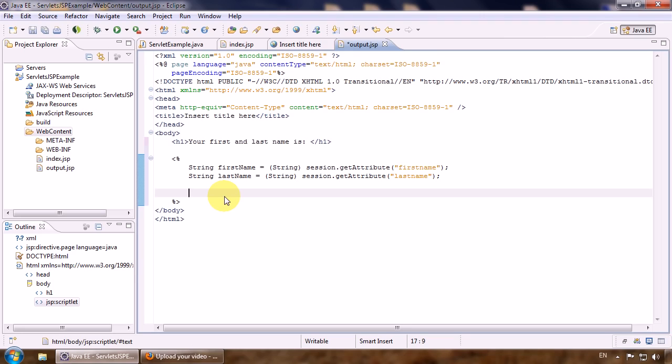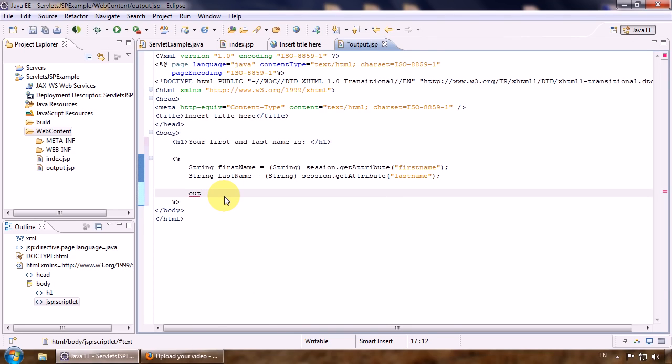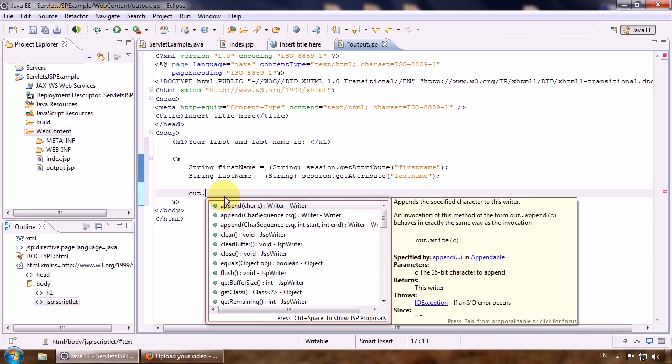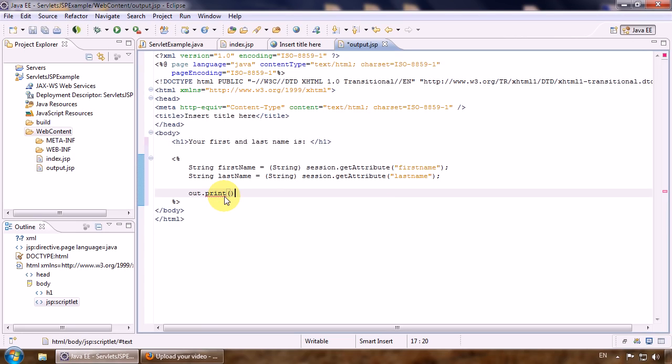And now let's make just basic output, and we will use the out reference available in all GSP pages, and that is a GSP writer implementation. So call out dot print. Okay, let's try it that way, and just include this in the output.